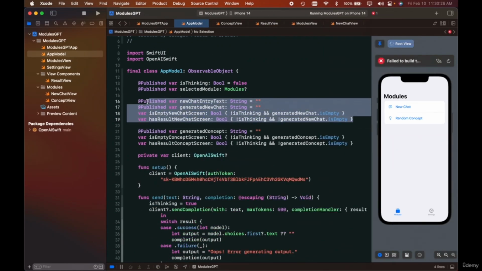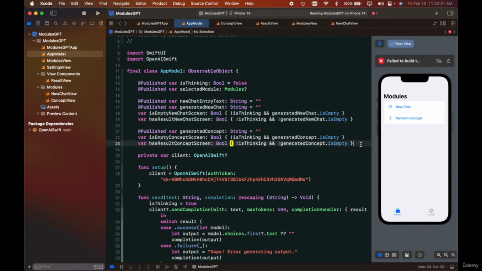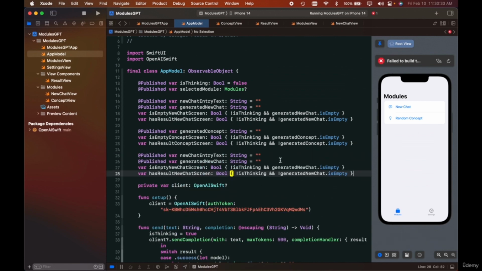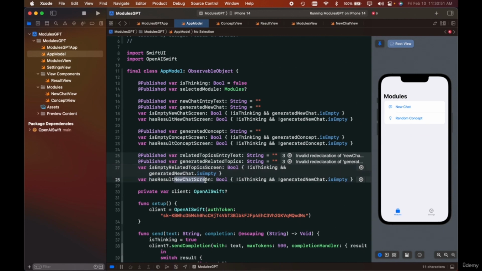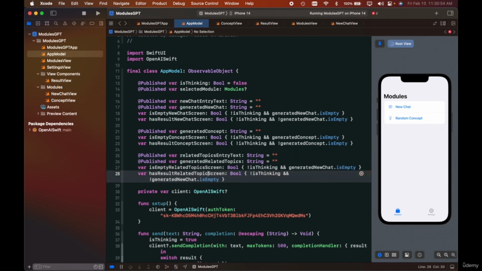Next, let's create the necessary variables in our app model to control our related topics view. Let's copy these 4 variables from new chat and use them for our related topics view. Underneath generatedConcept, instead of newChatEntryText, we will say relatedTopicsEntryText, generatedRelatedTopics, isEmptyRelatedTopicScreen, and hasResultRelatedTopicScreen. And instead of generatedNewChat we will put generatedRelatedTopics. Same thing for this variable.